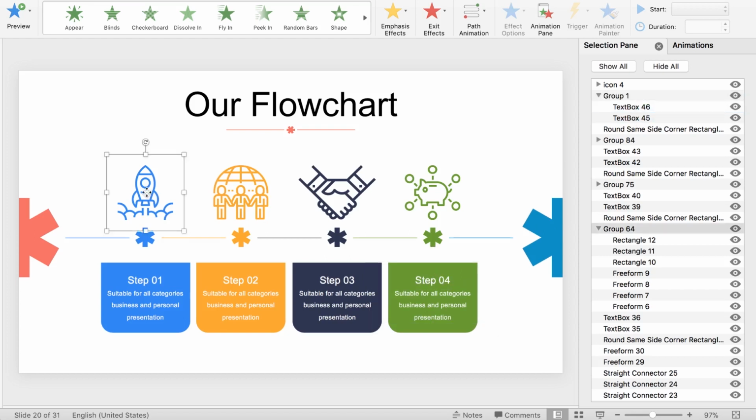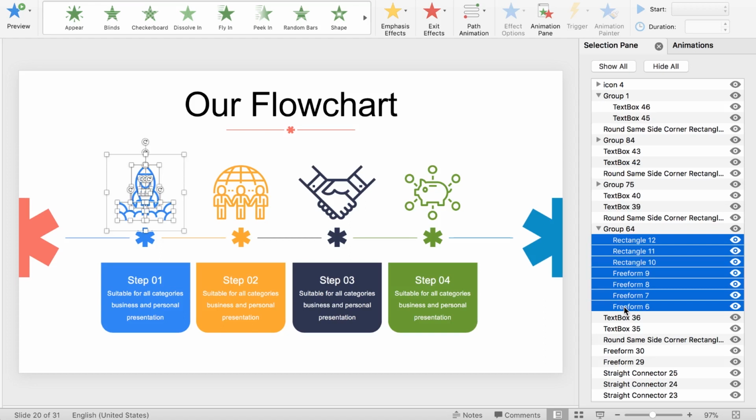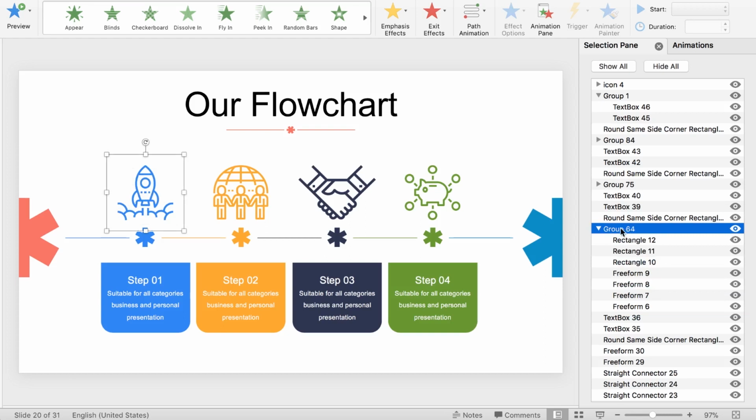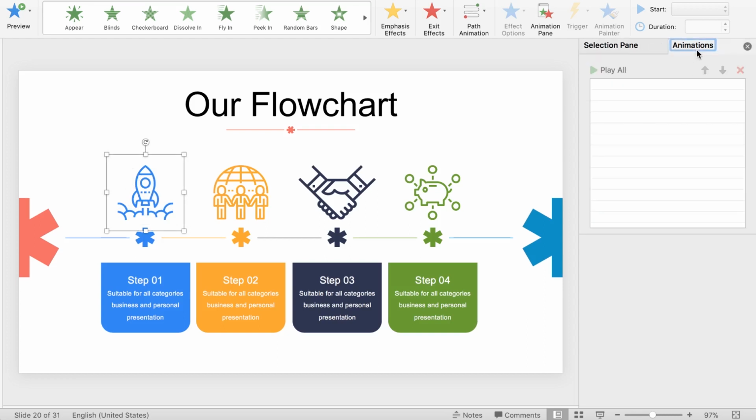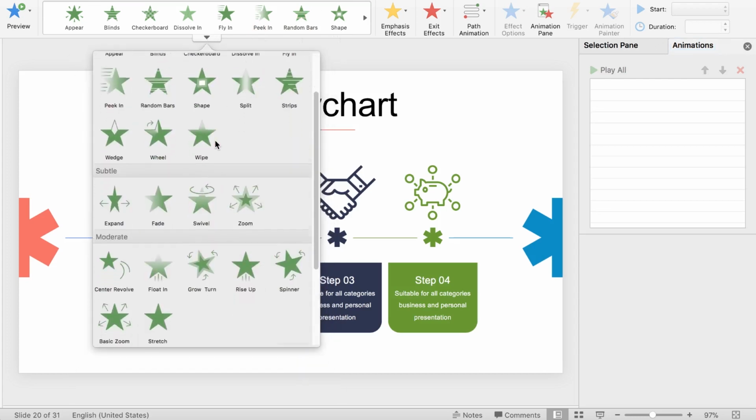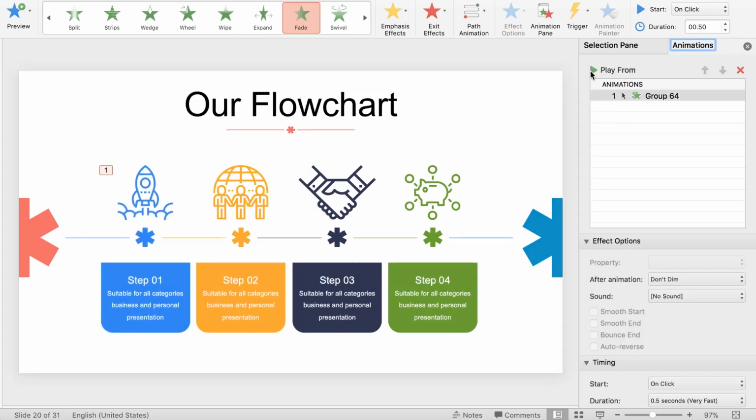So now back to our icon. This is also a benefit of using the selection pane because you have total view and control of all of the elements on your slide. So right there, group 64, go to Animations Pane, and let's add one of these appearance animations. So I want to add the fade animation. Right, we're done there.